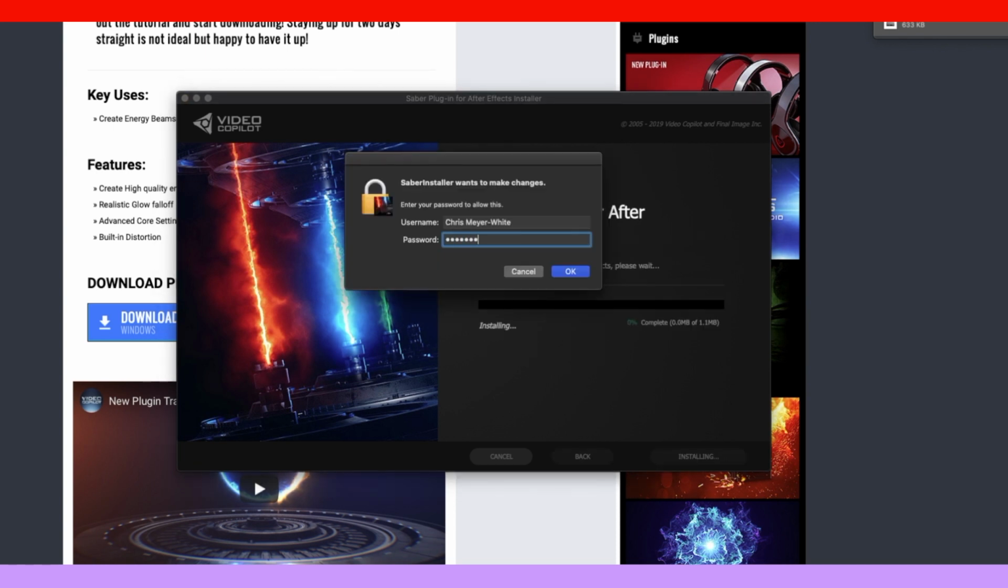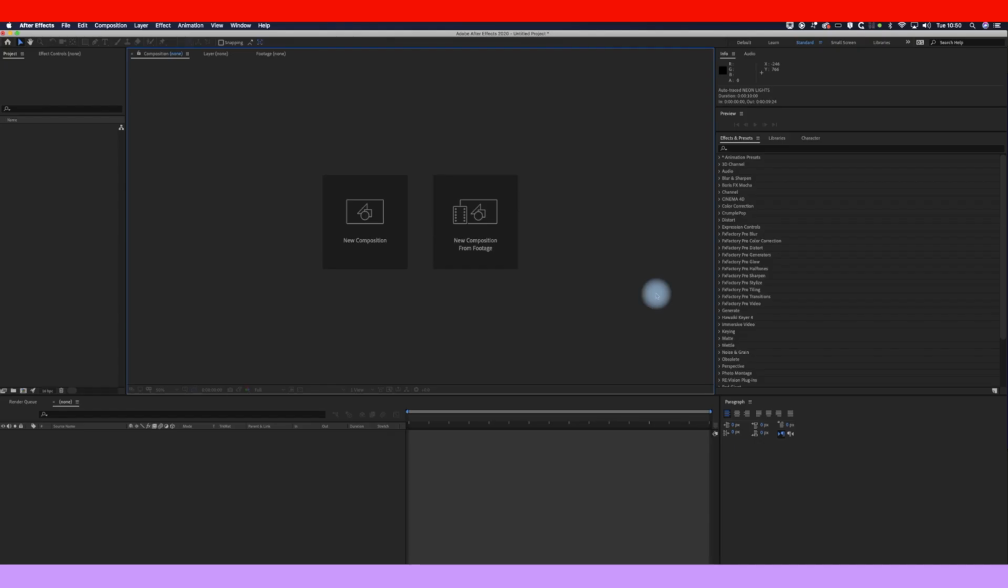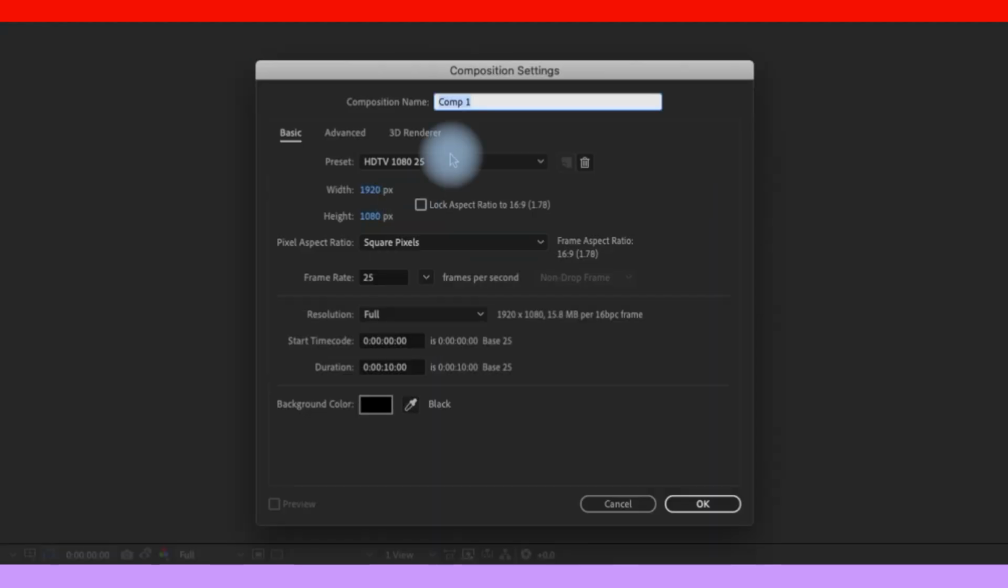That was very simple. So load up After Effects and click on New Composition and give the composition a name. We'll call this Neon Text. We're having it 1080, 25 frames a second and just 10 seconds long. So click on OK.